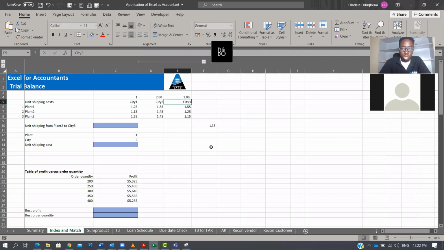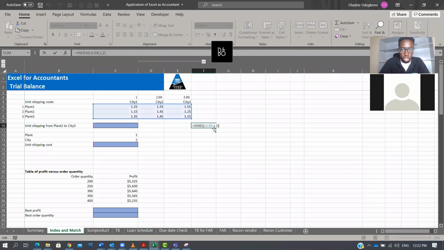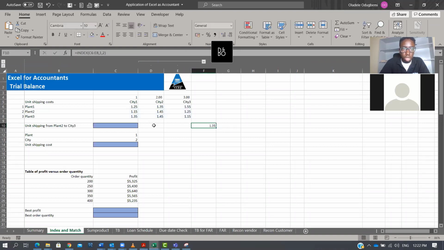What I'm telling Excel to do with index in this particular scenario is fetch the data in row 1 and column 2. And what is that? This is row 1, and this is column 2. Where they intersect is what I'm telling Excel to help me retrieve. Yeah? So this is the intersection of the two numbers, and that's 1.35.